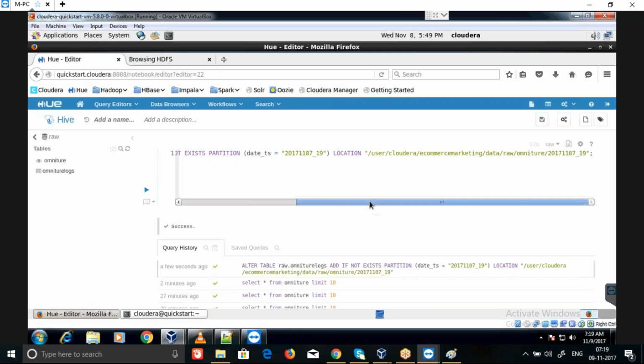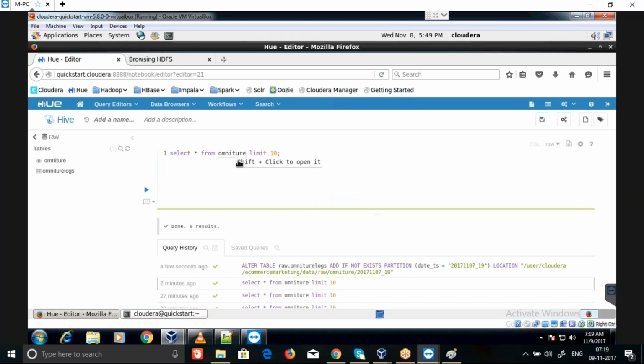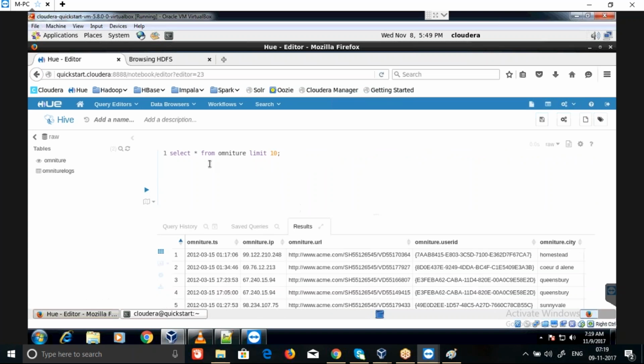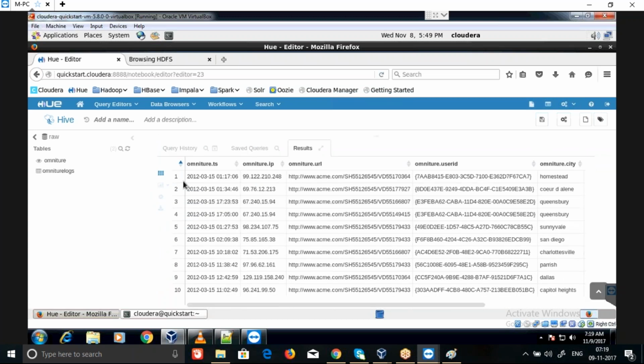We added this partition. Now let's run the select query: select star from omniture, limit 10. We are getting the result. Timestamp, and the IP address from where these clicks came. As I said, omniture data is the clicks data.